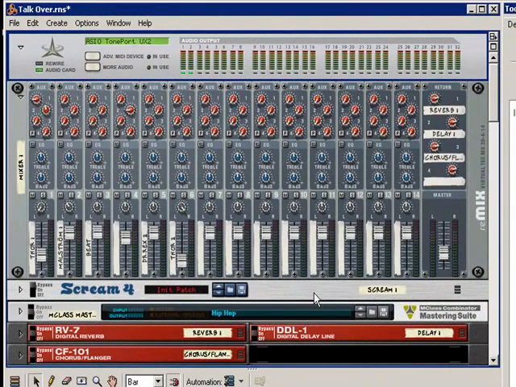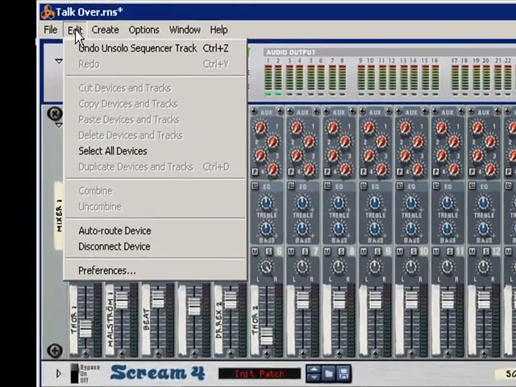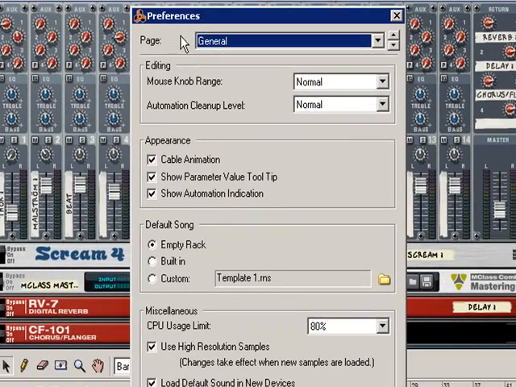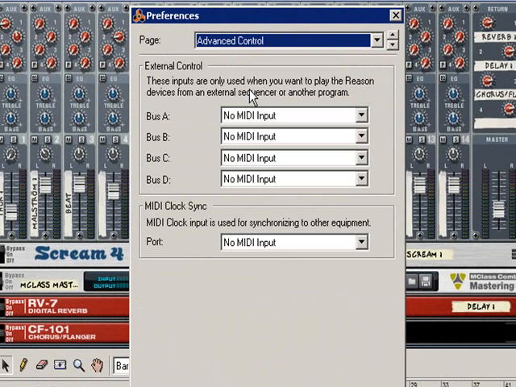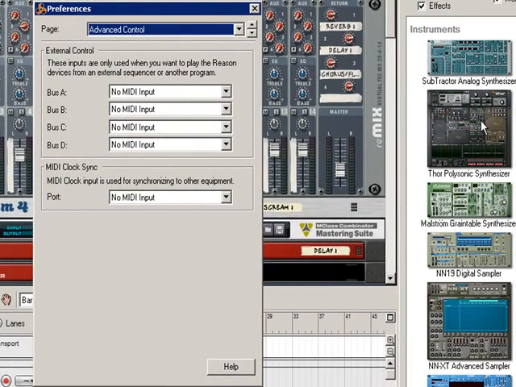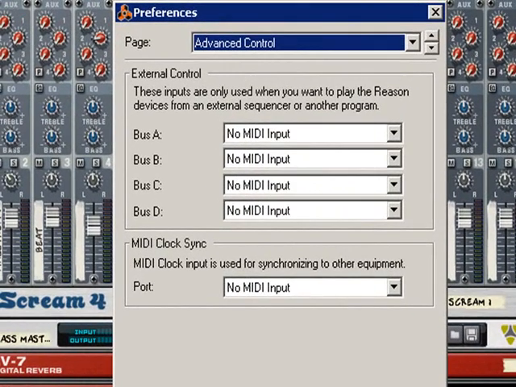Okay, so now we'll take a look at the advanced control preferences. So edit and preferences, and this time the advanced control page. Now the settings on this page will enable you to use Reason as a standalone synthesizer. This means that it will be controlled by an external sequencer like Cubase or Sonar, and so the sequencer within Reason will no longer work, and all of the sound modules will be used as standalone sound modules.